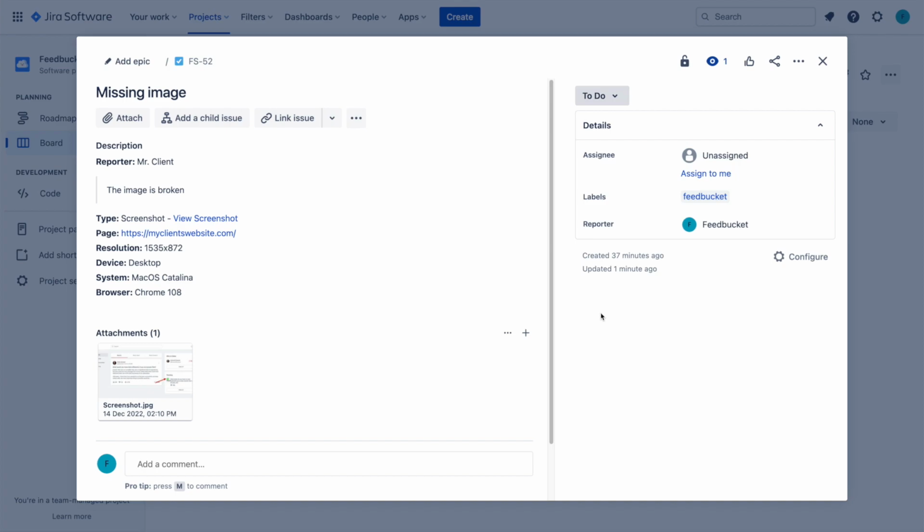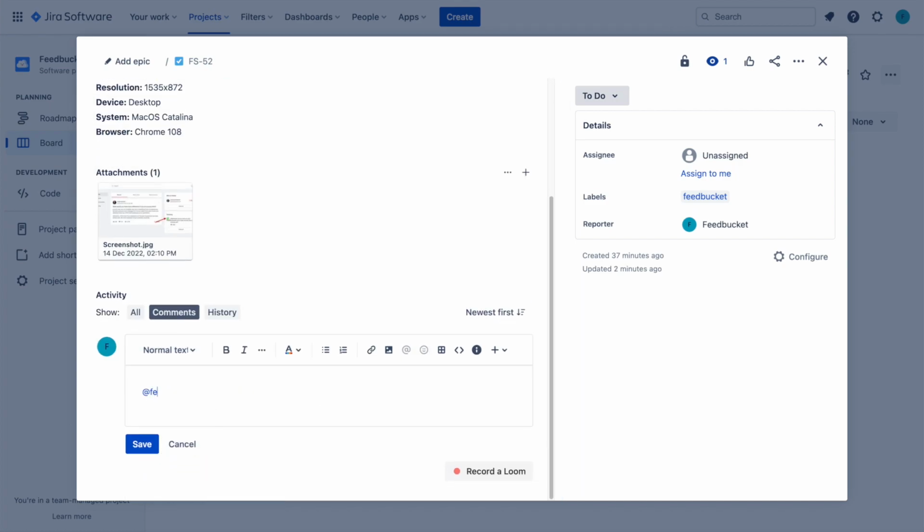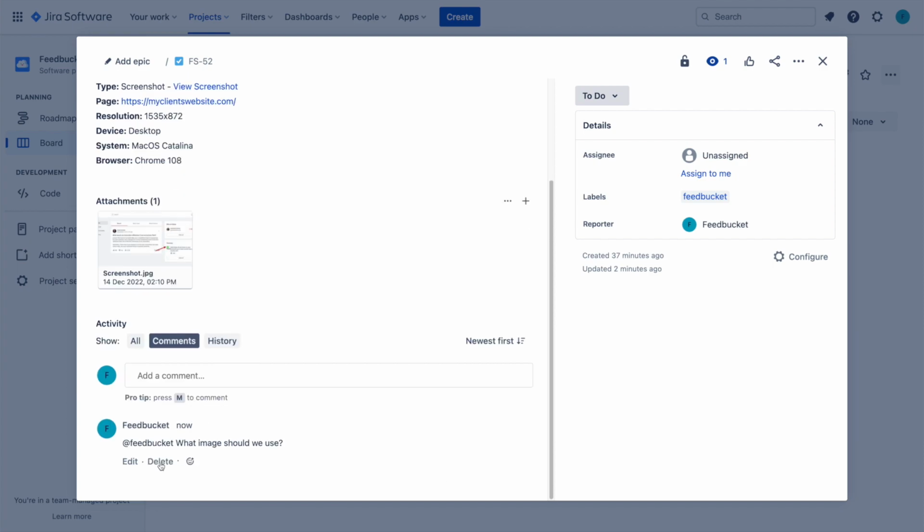FeedBucket can also help you to organize your client communication regarding feedback. So directly from Jira, you can now click here to add a comment and you type @FeedBucket. What image should we use? And hit save. And now, because we're using the @FeedBucket, we're going to send a notification to the client saying, hey, there's a new comment on that feedback that you submitted. Can you please check it out?